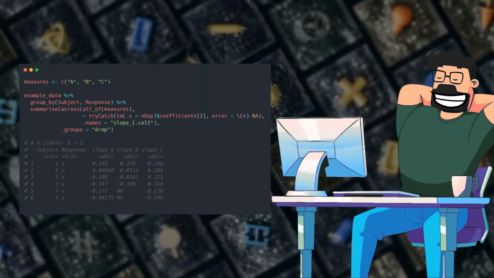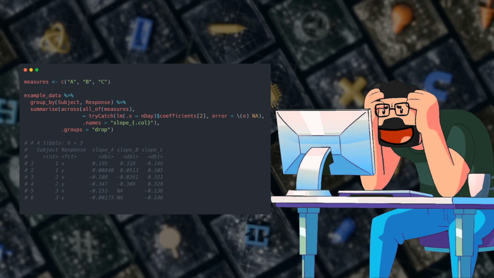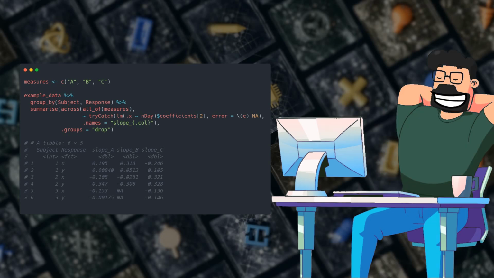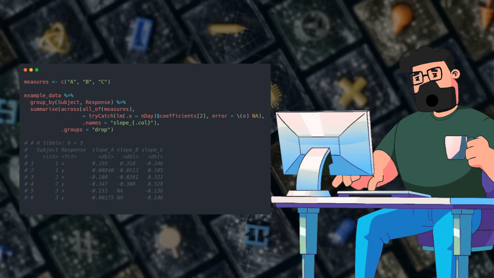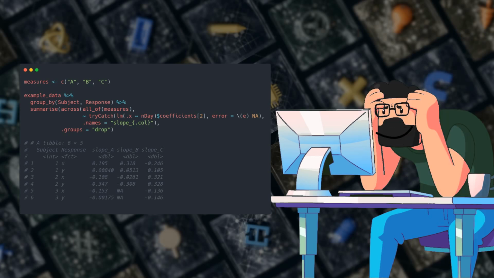Moving forward with the solution, a more concise and efficient approach is presented using dplyr. By leveraging the across and summarize functions, you can calculate slopes for each measure grouped by subject and response. The tryCatch function is again utilized to handle cases where all NA values are present, ensuring that NA is returned for the slope in such scenarios. This streamlined approach simplifies the code while achieving the desired results effectively.